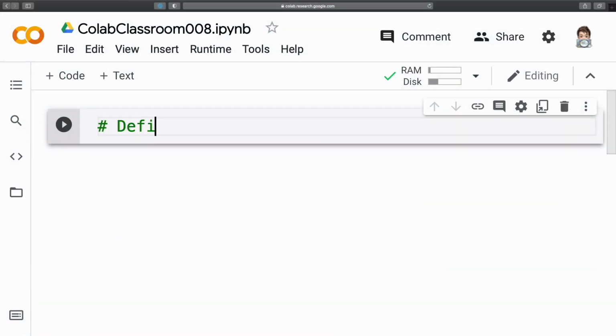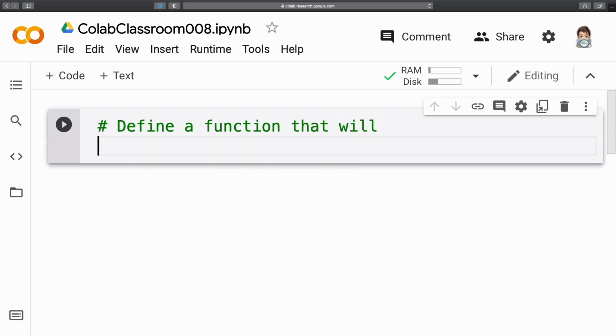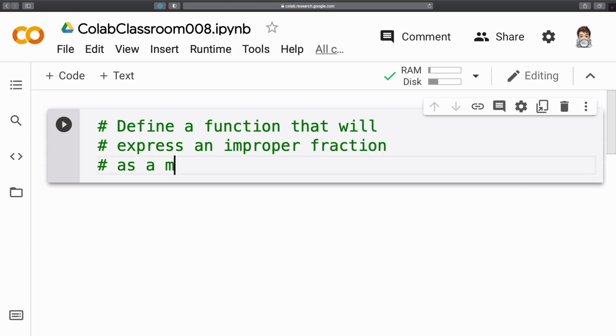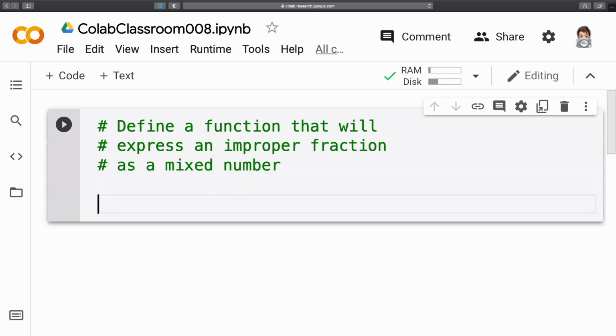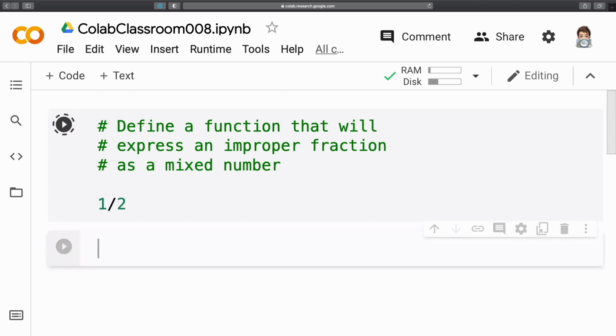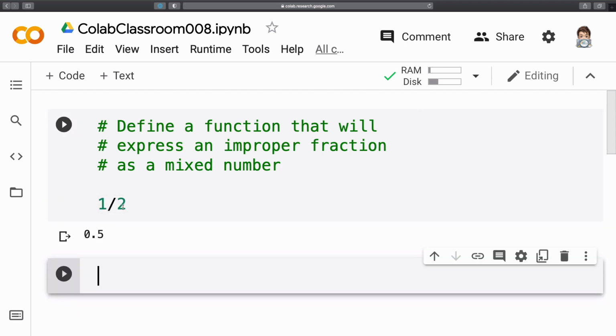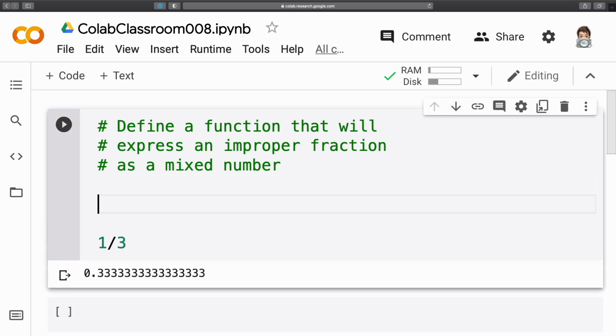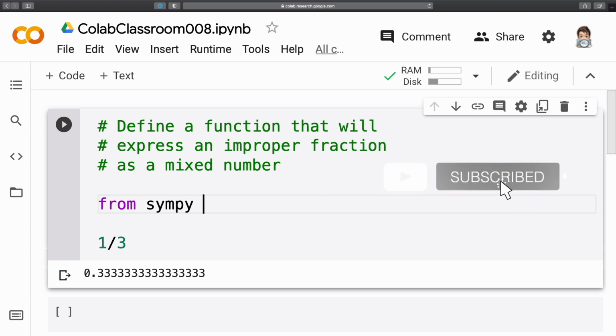Hey there, in this video we are going to be defining a function that will be able to express an improper fraction as a mixed number. So we have a little bit of a problem from the beginning because we're not able to express a fraction, because we end up with these floating point values. To fix this, we are going to import a function from SymPy.